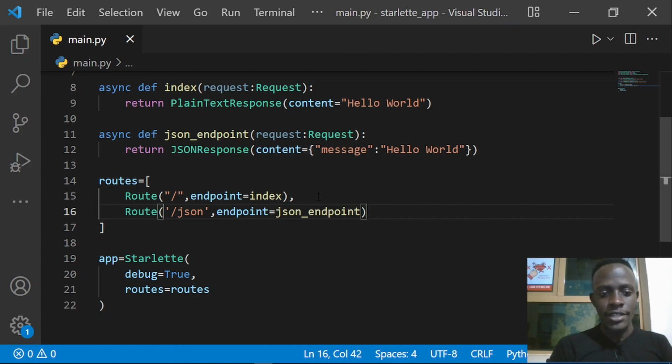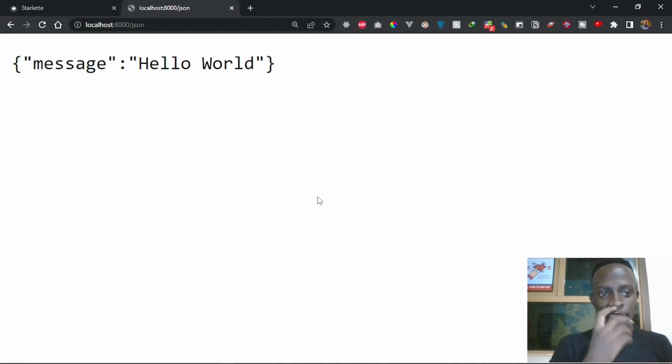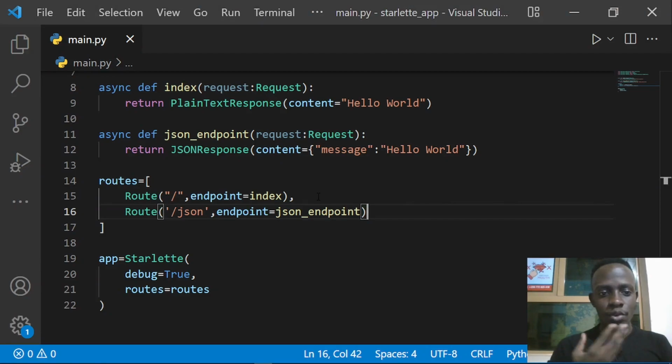So when I go ahead and save this, when you head over to our Chrome and I refresh, we now see that our JSON response has been returned for us, which is fine. So let's go ahead and look at how we can return an HTML template using Starlette.